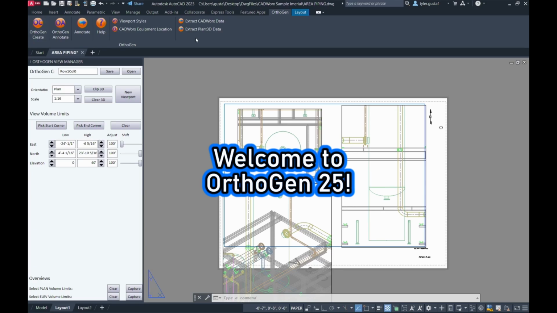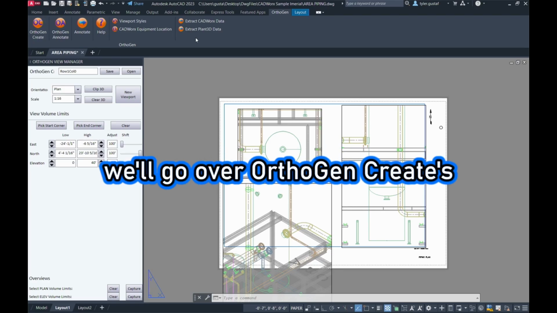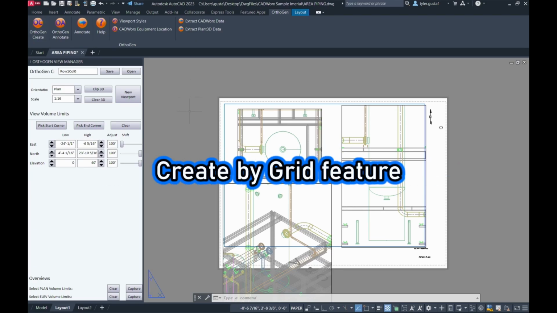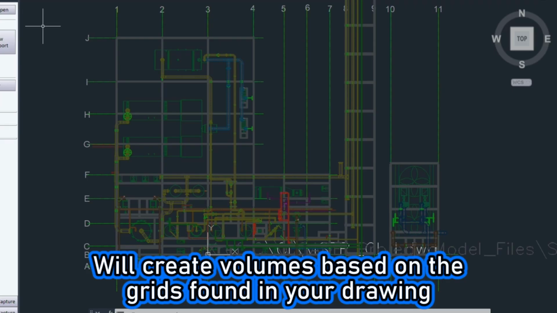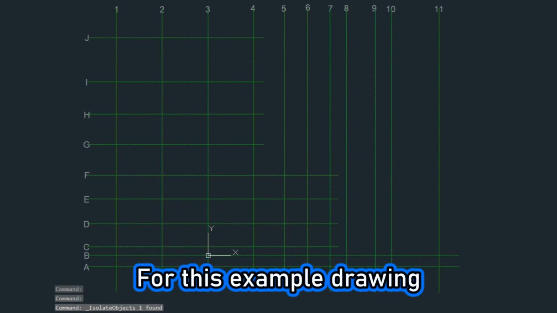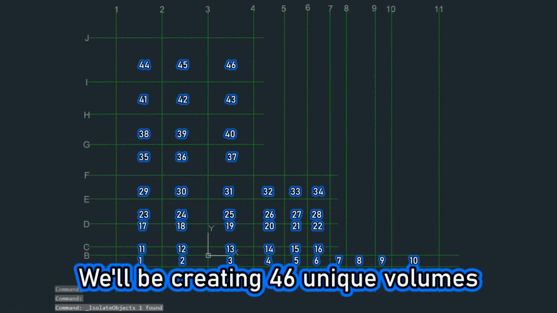Welcome to OrthoGen 25. In this tutorial, we'll go over OrthoGen Create's Create by Grid feature. This simple yet powerful volume creation option will create volumes based on the grids found in your drawing. For this example drawing, we'll be creating 46 unique volumes.